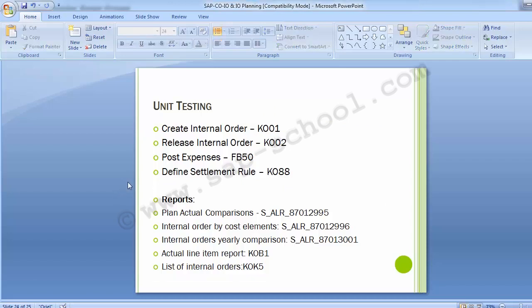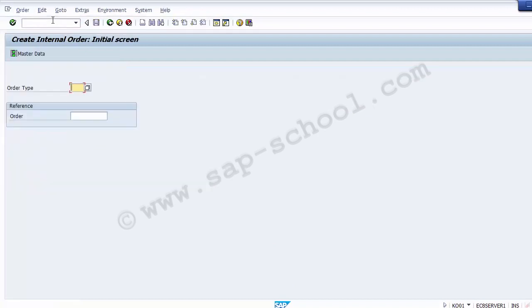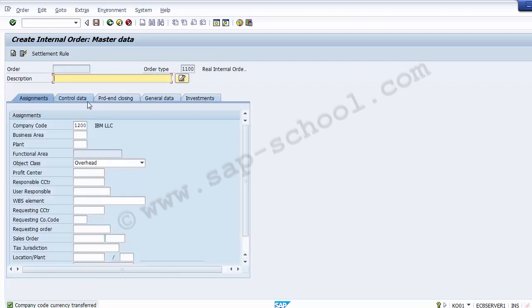So moving on to KO01 first, /n, KO01, enter. Now in this we can create an internal order. So for creating an internal order, first of all we have to put the order type under which we want to create the internal order. So the internal order type over here is 1100. Now we can press enter on the screen and it takes us to the next screen.